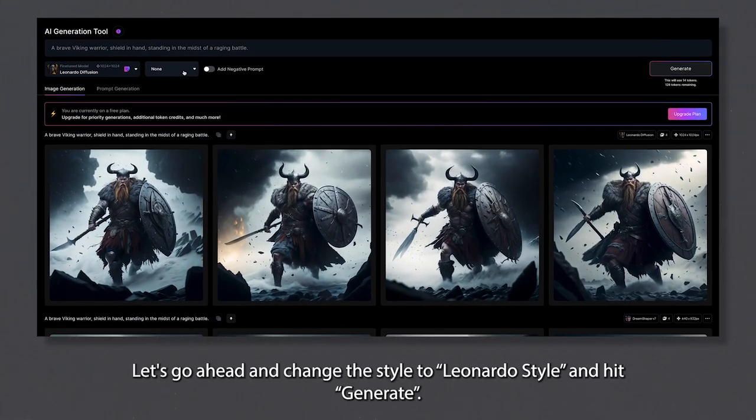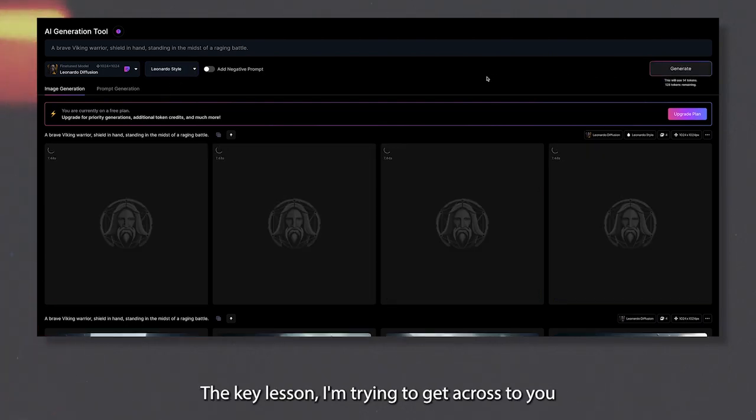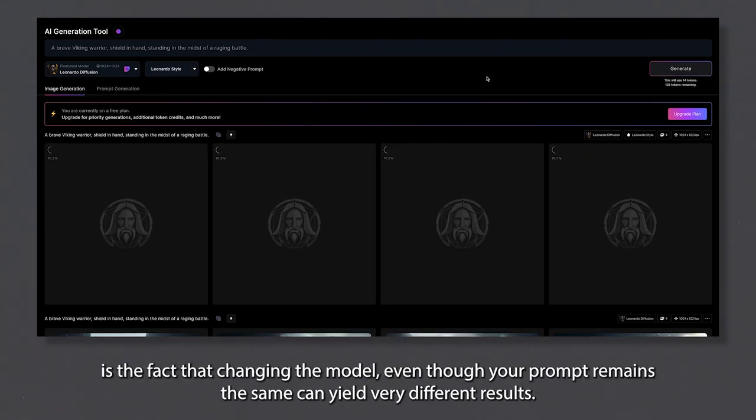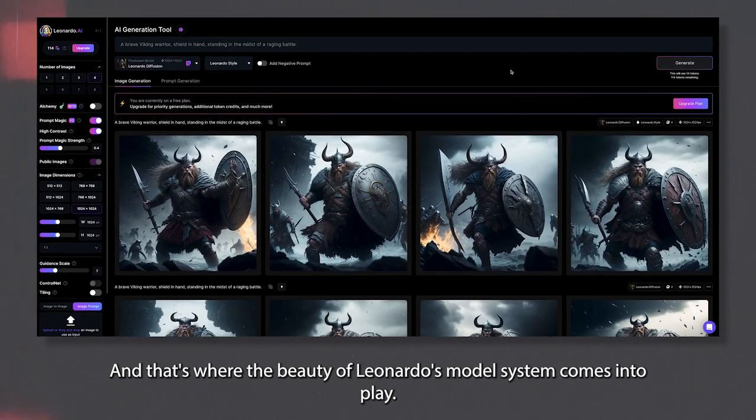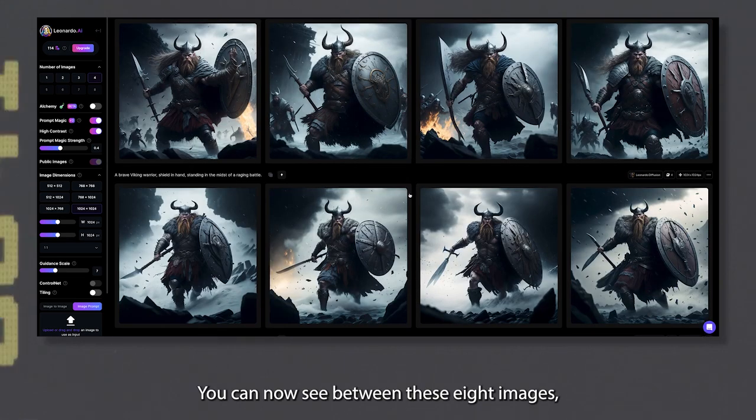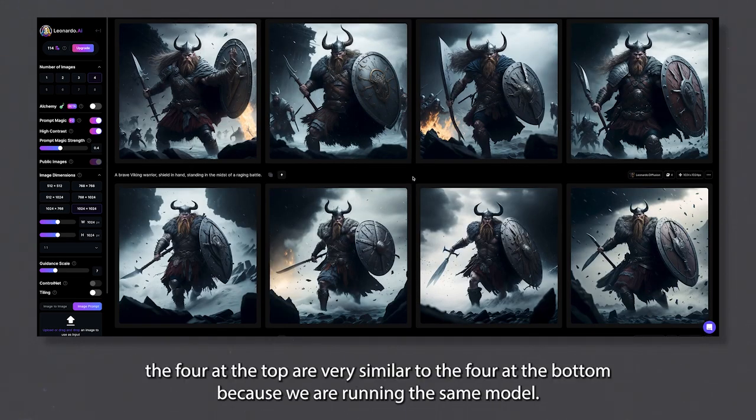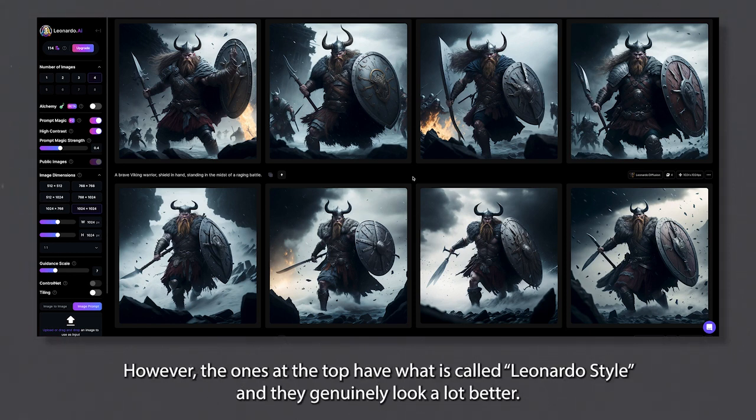Let's go ahead and change the style to Leonardo style and hit generate. The key lesson I'm trying to get across to you is the fact that changing the model, even though your prompt remains the same, can yield very different results. And that's where the beauty of Leonardo's model system comes into play. You can now see between these 8 images, the 4 at the top are very similar to the 4 at the bottom because we're running the same model. However, the ones at the top have what is called Leonardo style, and they genuinely look a lot better.